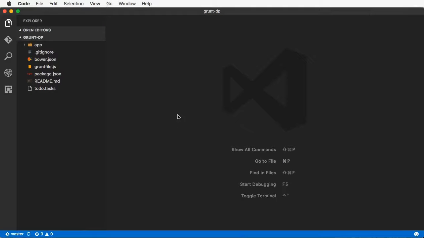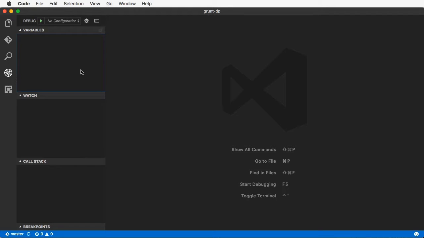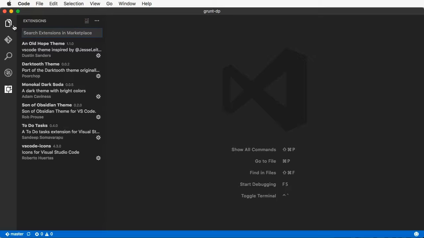So, just to give you a quick tour, it has a very simple interface, and that's one of the reasons why I like it so much. You have these sidebars here on the side, which you can move to the right if you want to, or you can hide them completely. And the first sidebar actually allows you to switch between panels. So this is the Explorer. This is Git. Great, we'll talk about this in a little bit. Search. This is Debug. And this is for extensions.